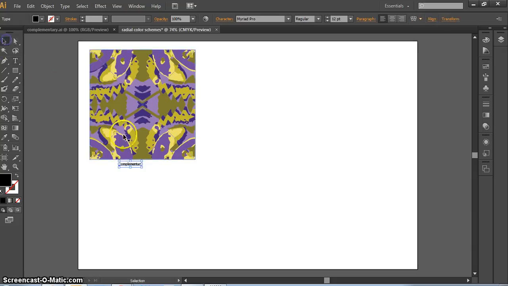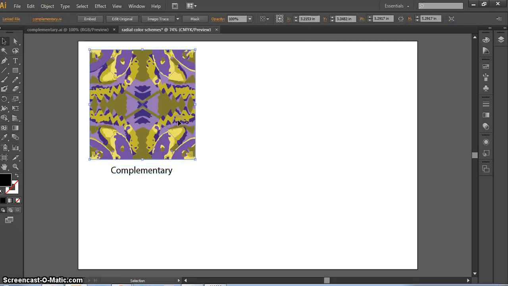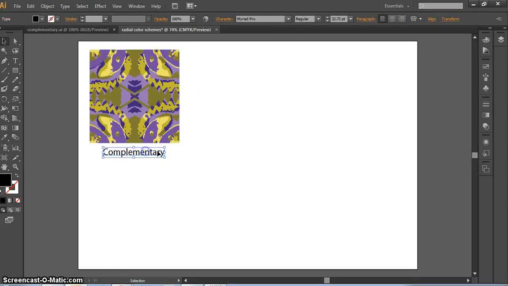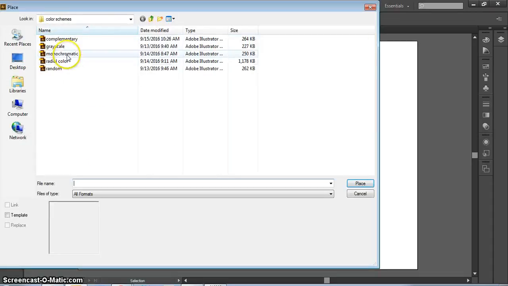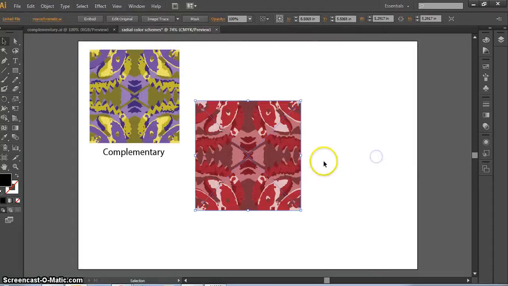If you go to the black arrow, you can move around your type. Holding down Shift, you can scale it up and down. Same with your design. You can hold down Shift, scale it up and down. Don't worry about how it looks right now. Just bring in the rest of your files. Hit OK.